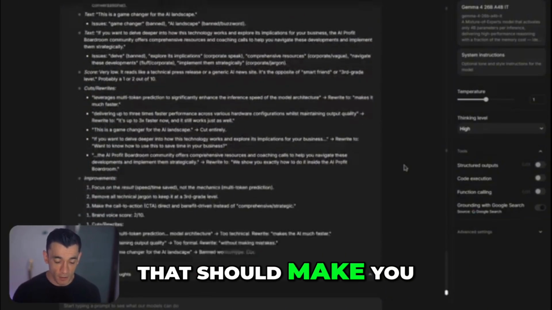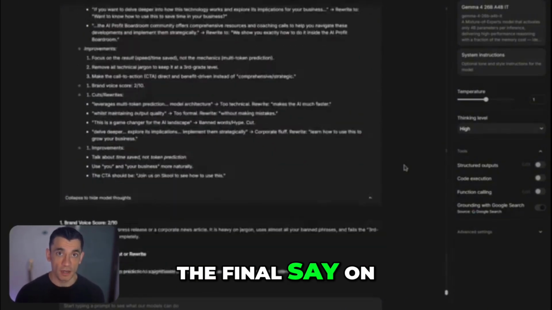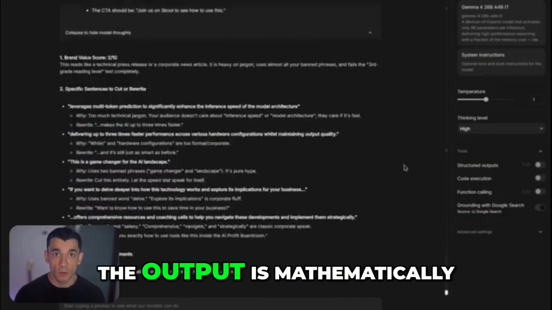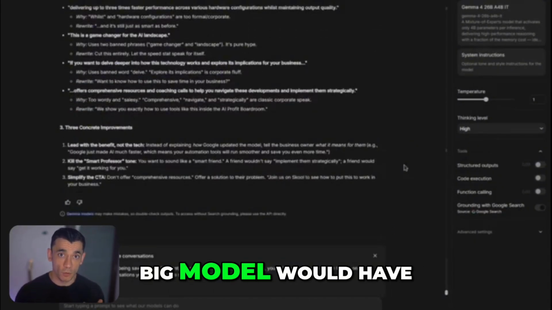And here's the part that should make you sit up. The big model has the final say on every single token. If the drafter guesses wrong, that guess gets thrown out. The output is mathematically identical to what the big model would have given you on its own.